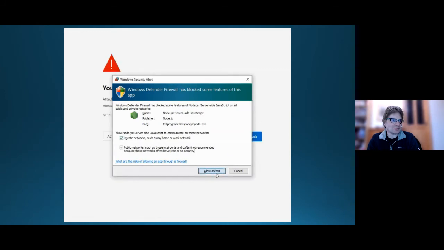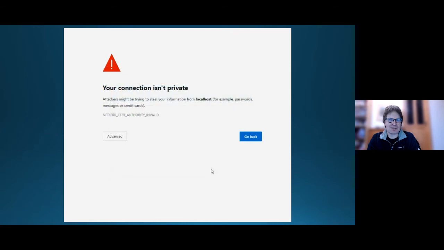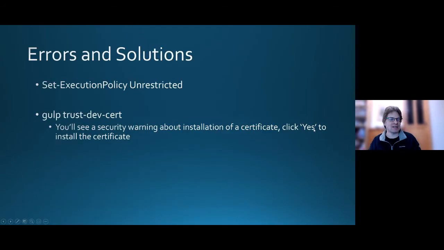You'll notice that it's telling me my connection isn't private. There's another step that we've missed here, which is to trust the development certificate. Again, in that setup, there's a set of instructions near the bottom of the page to do that, and it tells you how to do it. You can click the advanced button here and go through, and that will take you through, but you should really trust that dev certificate so that you can go straight through. So the two commands for that we need are set execution policy to restricted to allow us to run that PowerShell, and then gulp trust-dev-cert.